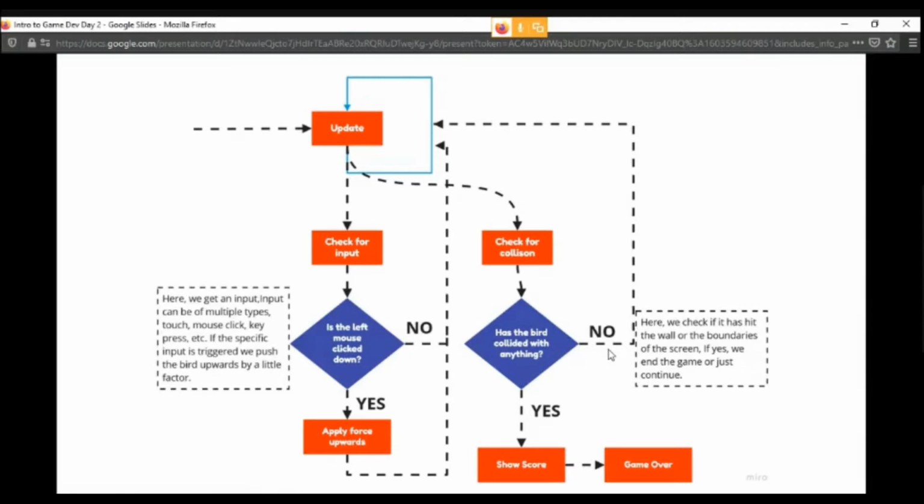If it is pressed, then we will apply a force upwards. Else, we will just continue to the update loop. If we have applied the force upwards, we will still go back to the update loop, right? We will not end the game just because we have applied the force upward. We will still have to continue the game, right?